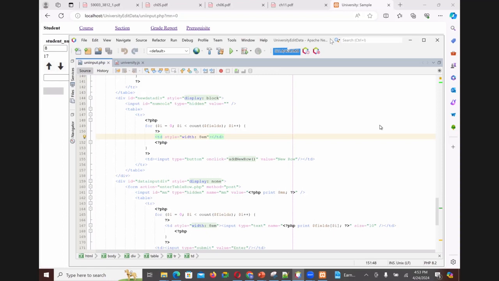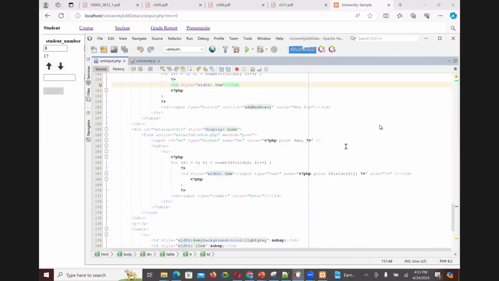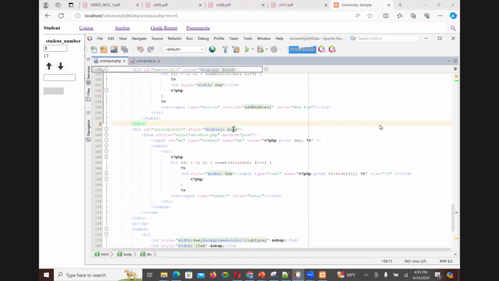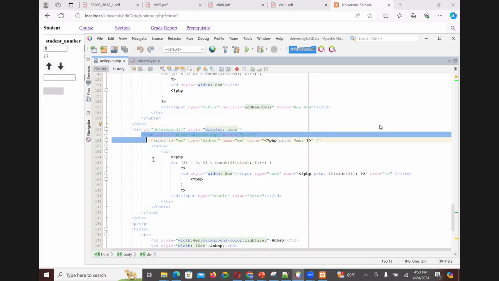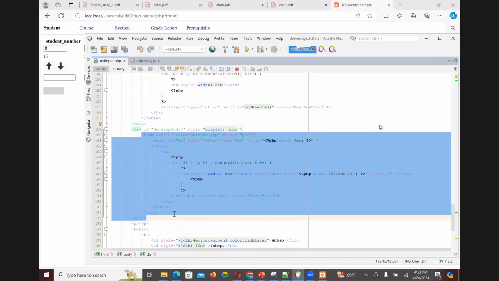But when I click the button, then I switch. I make the initial visible button invisible. Then I make the initial invisible element visible. This data input div, its initial display value is none, so it's invisible. But when we click add a new row, we make it visible by changing this display value from none to display. And inside it, it's a form. I put an HTML form.